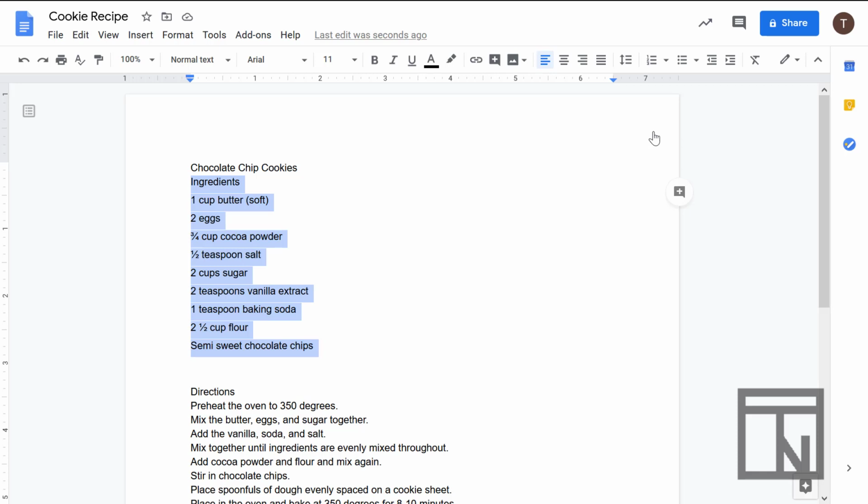Now what I want to do is create a list. Now we can create either a bulleted list or a numbered list. Numbered lists are really great for steps or instructions. Bulleted lists are great for lists that aren't in any particular order per se. So our ingredients aren't in any real order. They're just a list of items. So a bullet list would work well here.